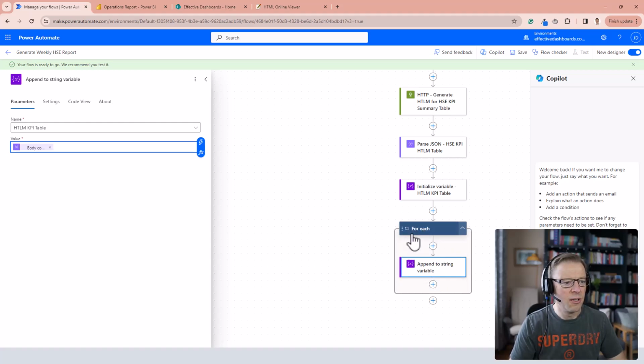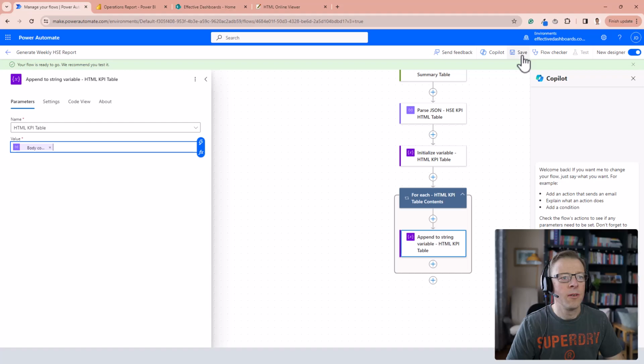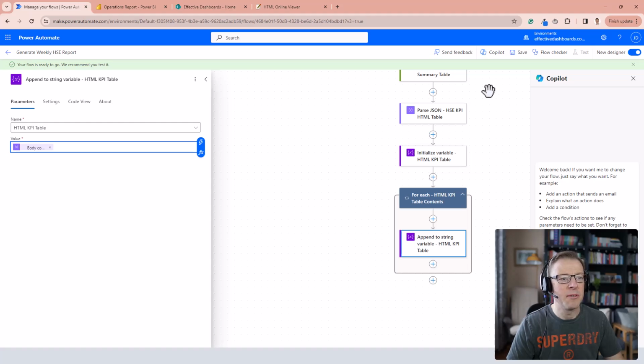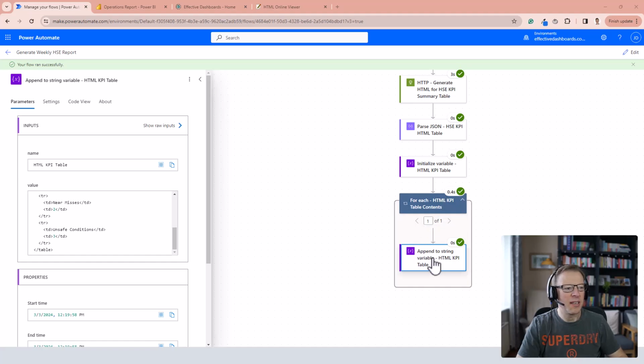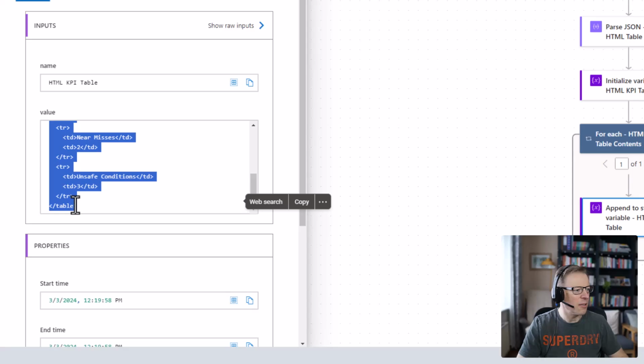Right, so let's just tidy that up a little bit. I've just tidied that up because I noticed there was a typo there with the HTMLs. It was the HTLMs. But I'll save that now, and we're going to test it. Okay, so here's the output of this test, and if we go to this append to string variable HTML KPI table, we can see that it's basically a variable, so it doesn't really have an input and output. It just has an input, and here's the value that it currently has. We can see that it starts with table, and it's got this nicely formatted table HTML here.